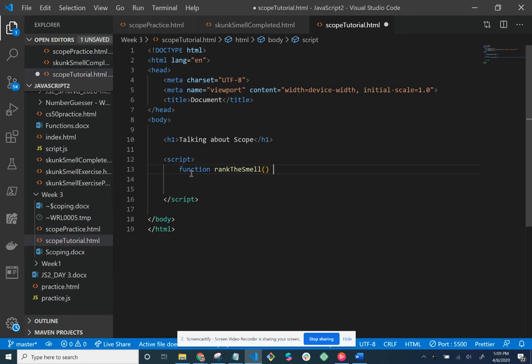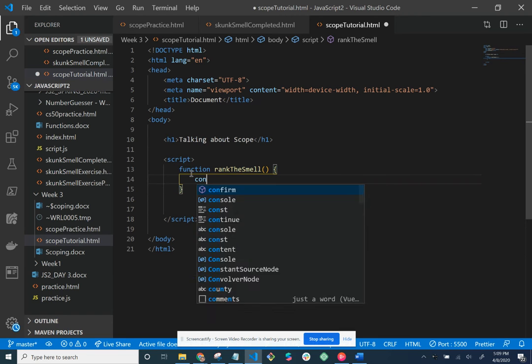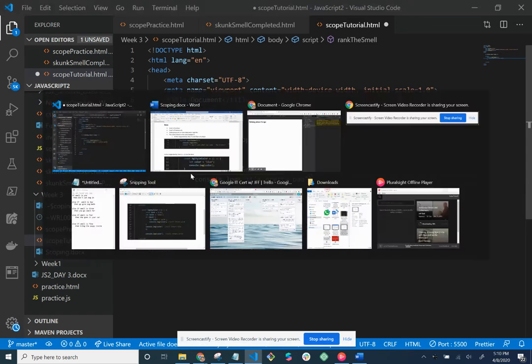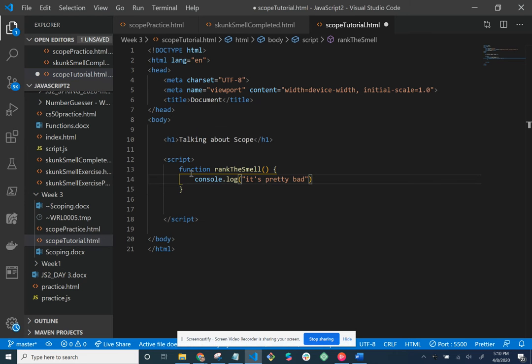And we are going to start our little block with the open curly brackets. And it's going to be console log, it's pretty bad. And what else do we have? Return, I don't care what you think. She stinks.